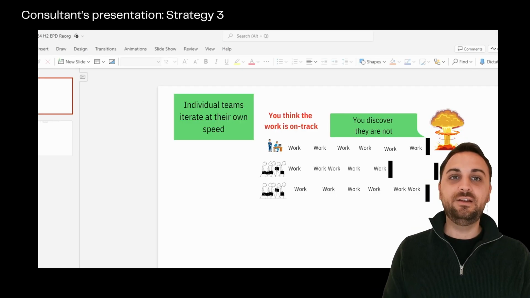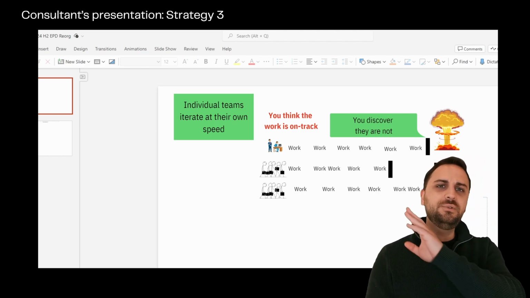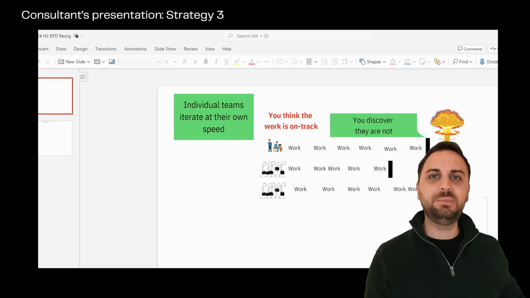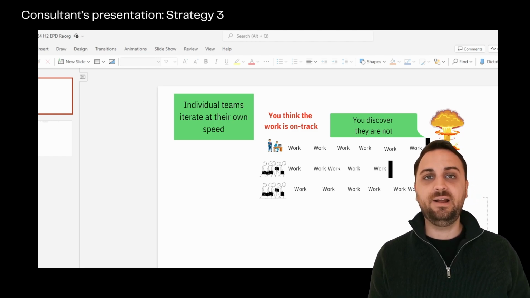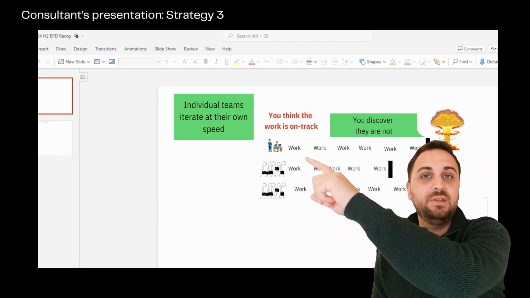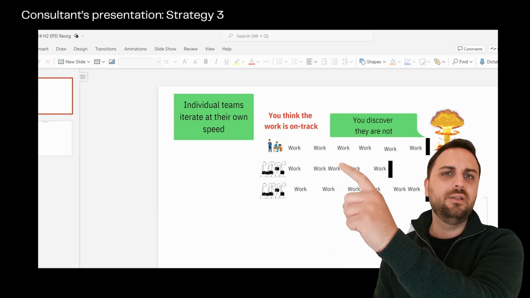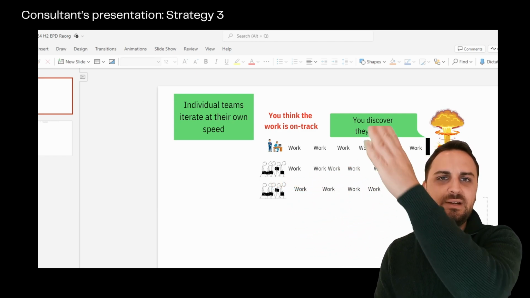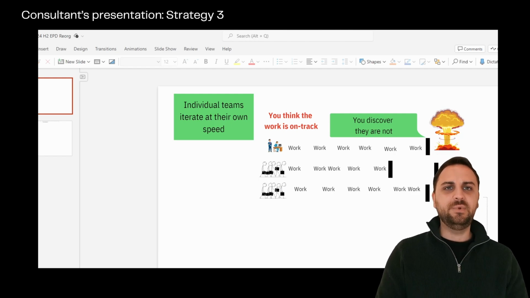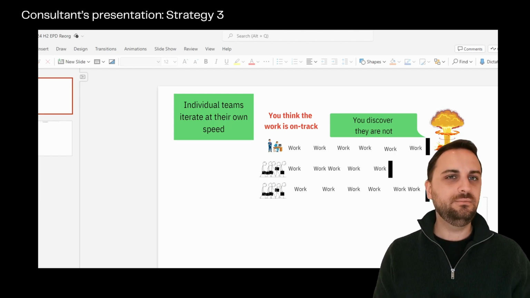They say, hey, here's my PowerPoint presentation. The problem in your company is that individual teams are iterating at their own speed. You think work is on track, and they discover they're not. You can see it in their illustration here. You have this team, they do work, and then over here we have work, and they're working at different speeds, right? It's not lined up rigidly. And then we get this big explosion, and it's not very good. So we have to fix that.